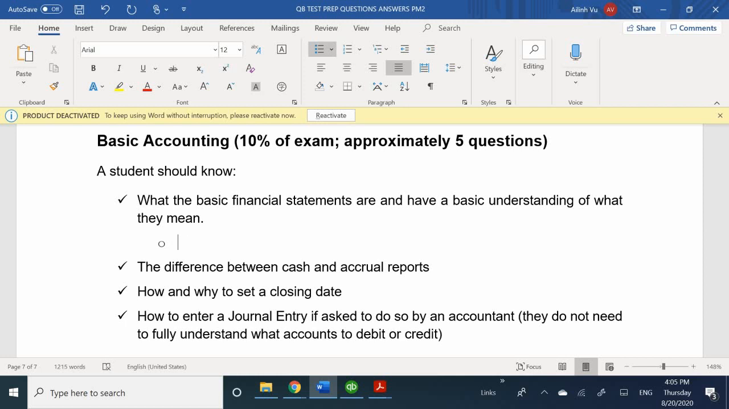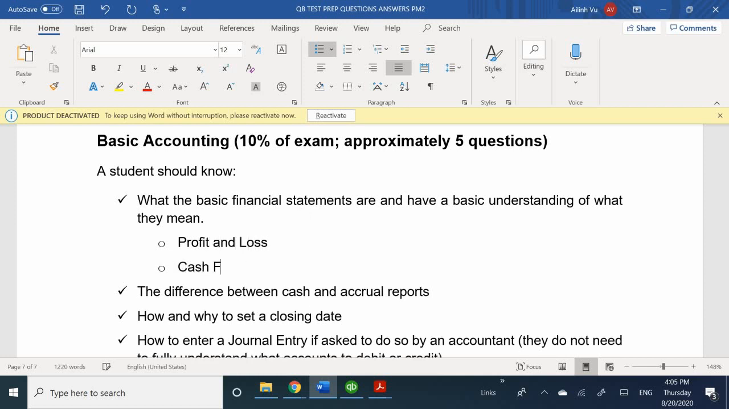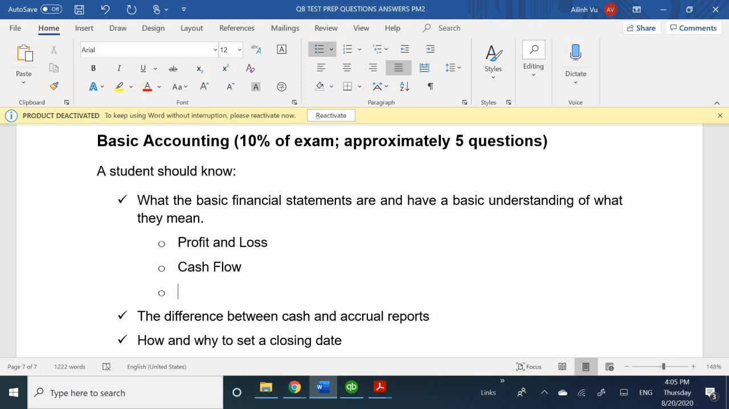The profit and loss. Cash flow. Let's see, what else? Equity. Okay, equity is going to be together with another financial statement. What is that other one?